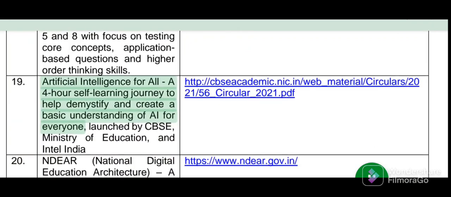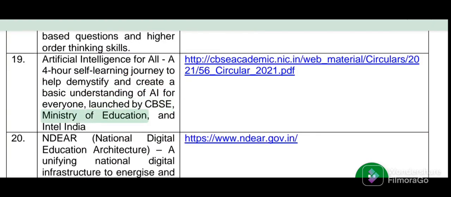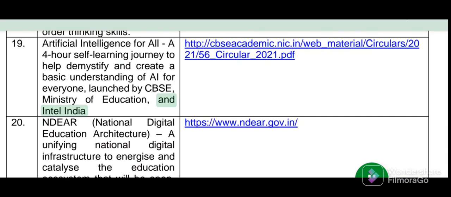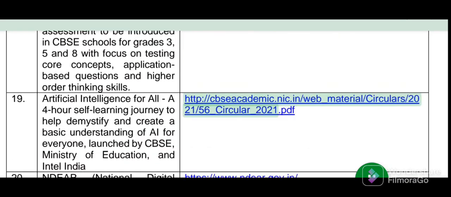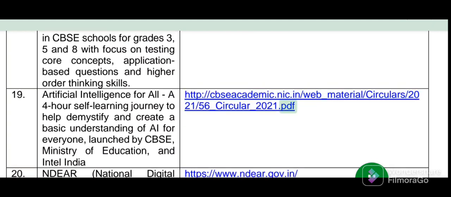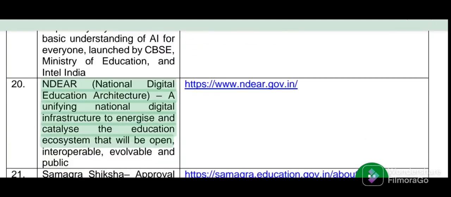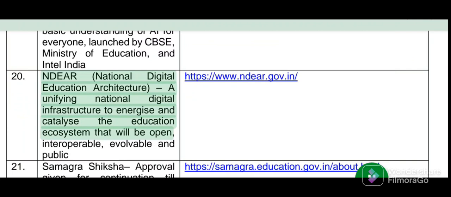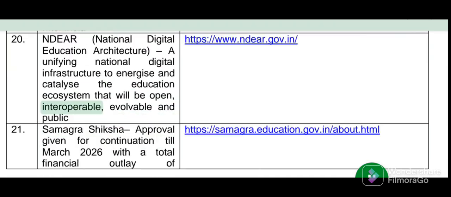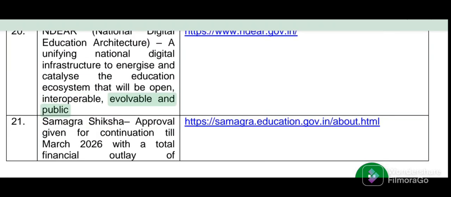Artificial Intelligence for All, a 4-hour self-learning journey to help demystify and create a basic understanding of AI for everyone, launched by CBSE, Ministry of Education, and Intel India. 20. NDEAR, National Digital Education Architecture, a unifying national digital infrastructure to energize and catalyze the education ecosystem that will be open, interoperable, evolvable and public.